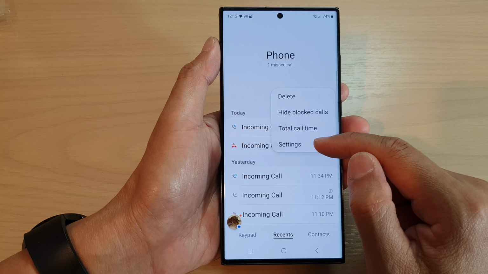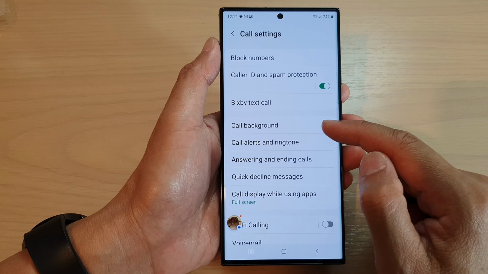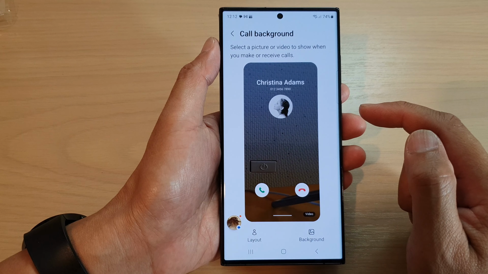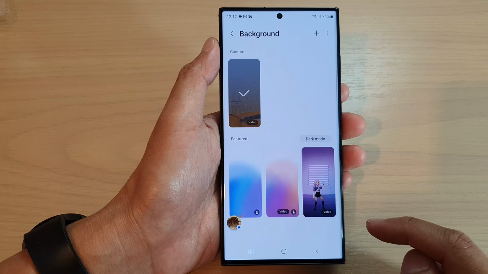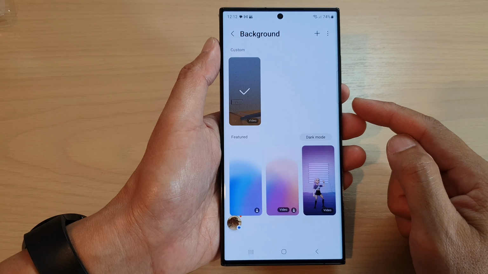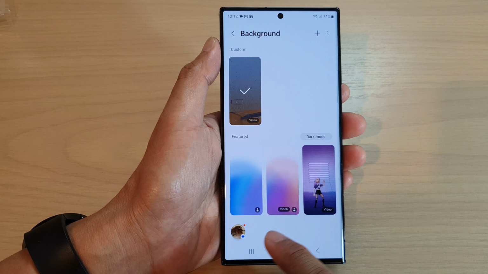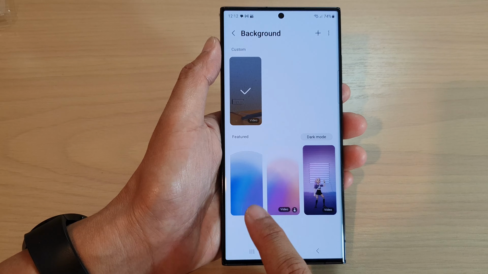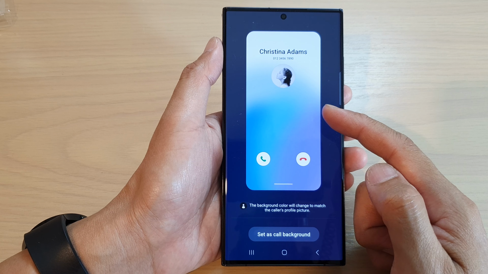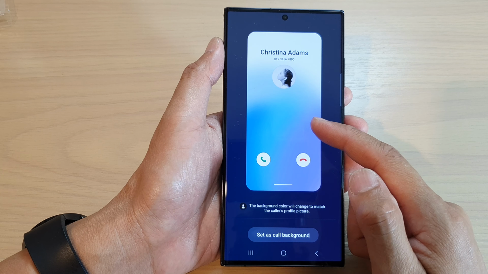From the pop-up menu tap on settings. In settings tap on call background. Then tap on background. Now to set it back to the default, you want to go down here and tap on this one right here. So that is the image background, the default factory image background.